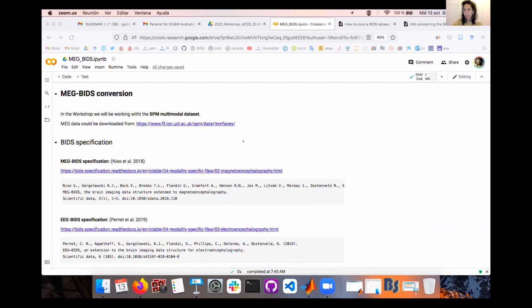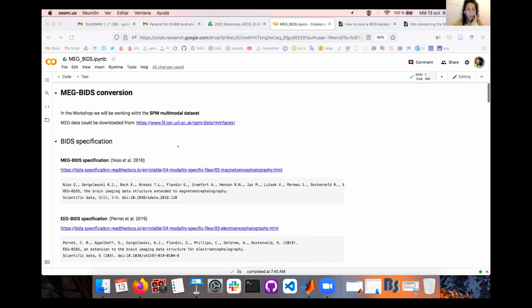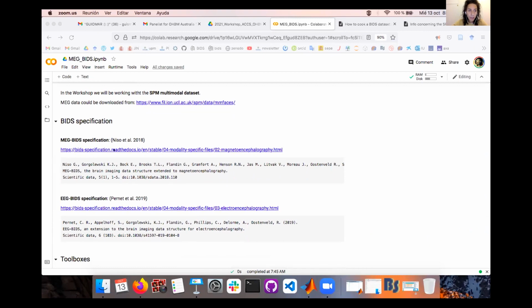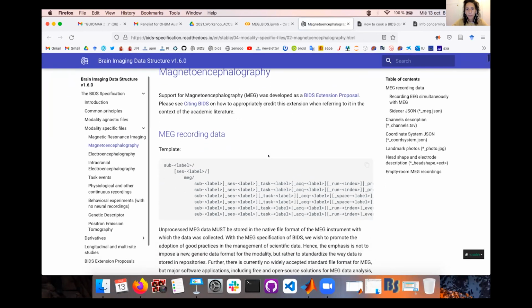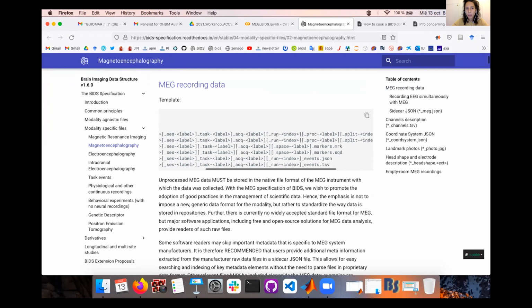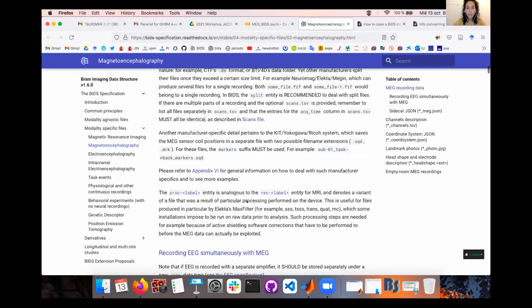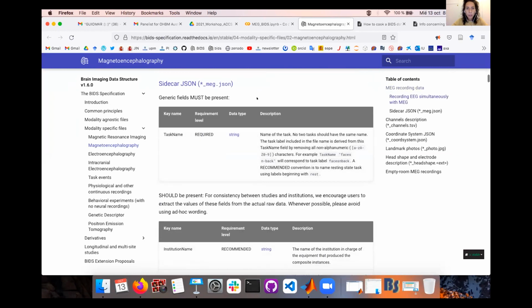I'm going to use the same dataset that Remy was using, but the MEG side, because this is a multimodal dataset. And to look at the MEG specification, you can look at the webpage that Remy was pointing at before, which is this one, where you have all the templates for how to organize your files, how to name them, and all the details that should be included in the sidecar JSON file.